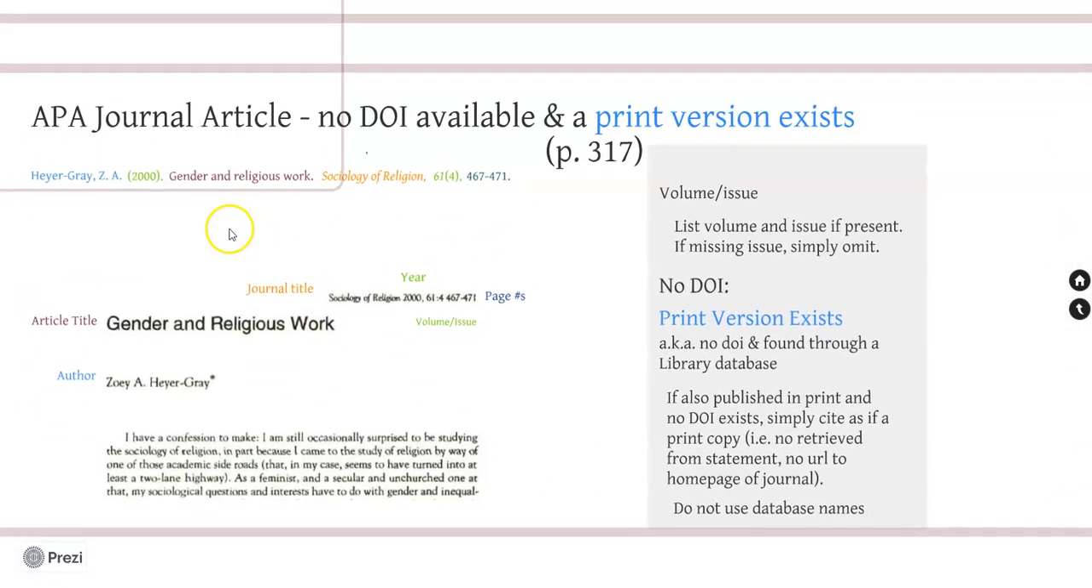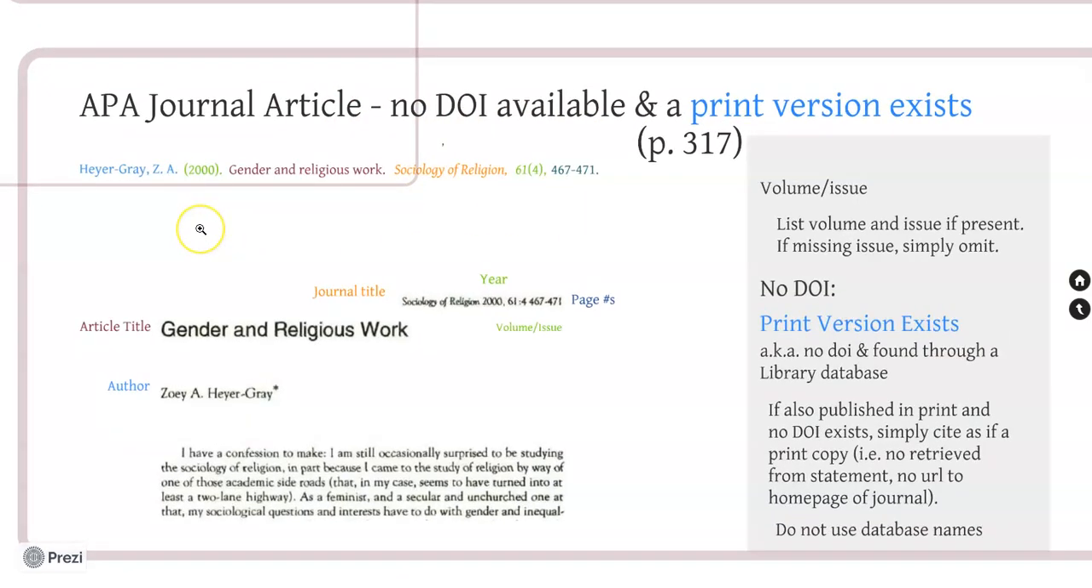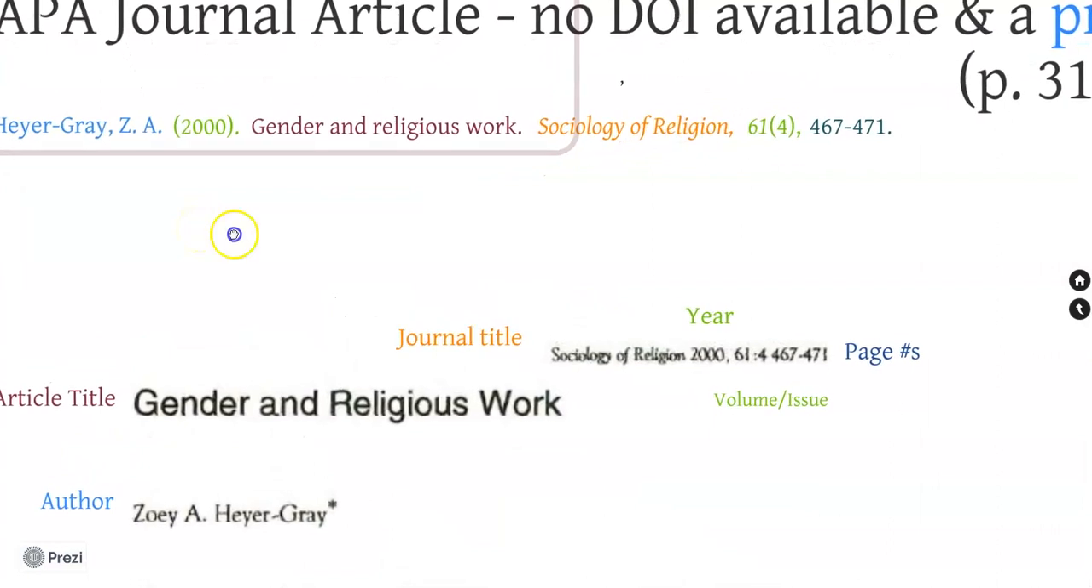Now, if you do not have a DOI number and you got it through a library database, effectively it means a print version exists. So if you don't have a DOI and you got it through CINAHL or PubMed or anything like that, this is how you're going to do that citation.